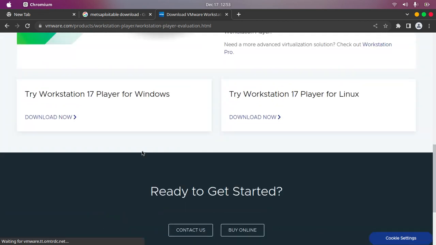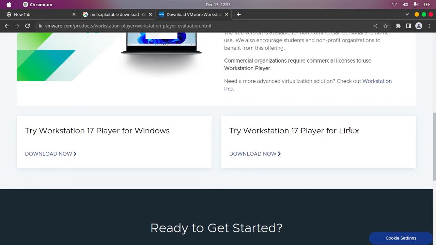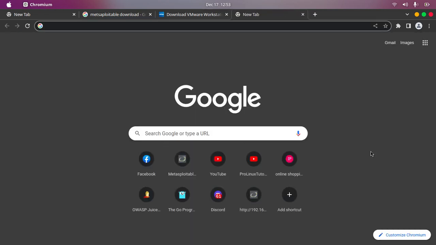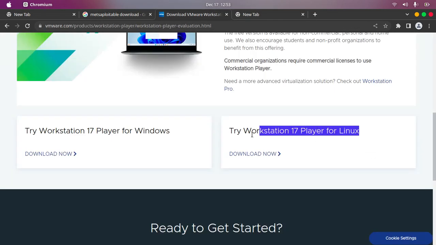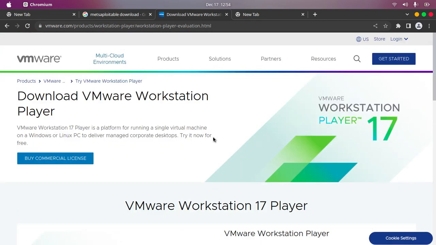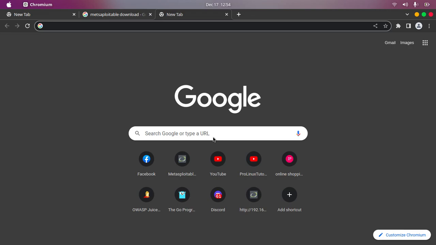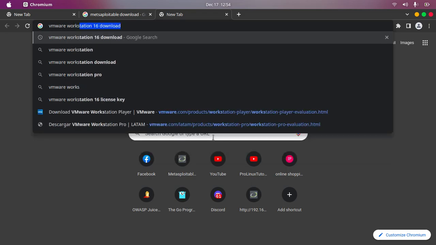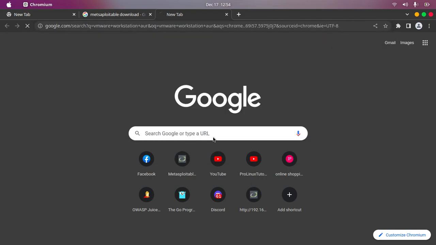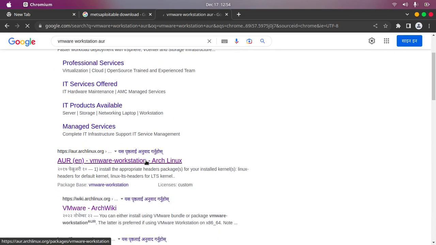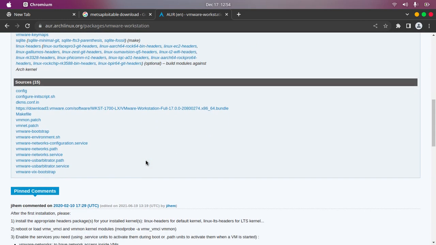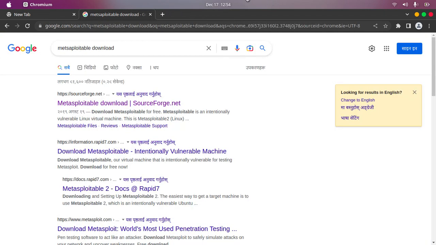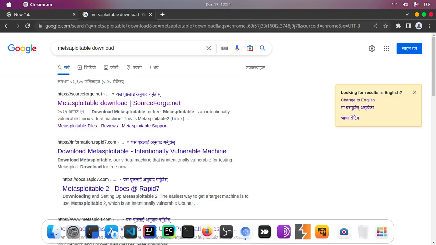Scroll down and try VMware Player 17 for Linux. I told you it was probably 17, and it's the updated one. If you are on a normal OS like Windows or Linux, you can get that, and if you're on macOS, you can download VMware Fusion. If you're on Arch Linux like me, search for VMware Workstation AUR, which gives you the Arch Linux user repository VMware. Under sources, you can download the bundle file, give it permissions, and use the bash command to run the file. When you compile all the modules, you will get VMware running on your computer like I have.